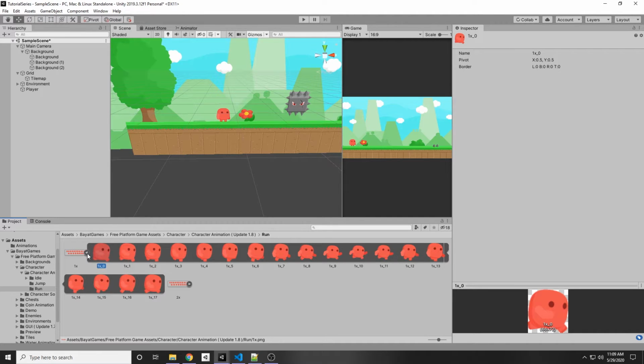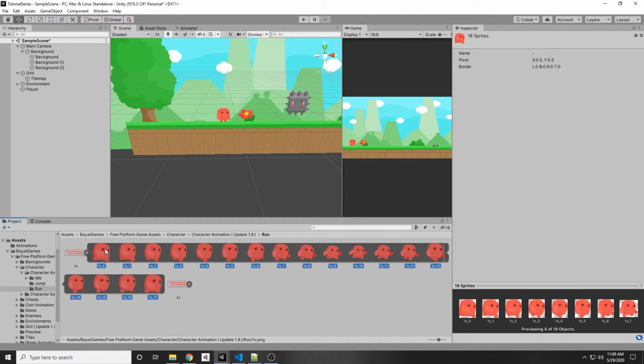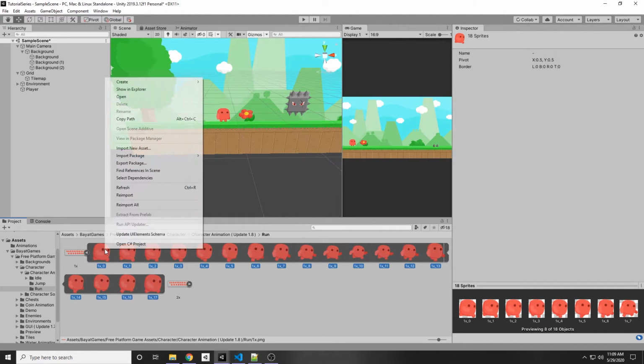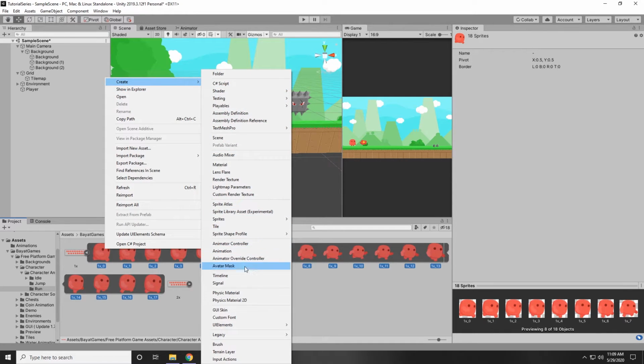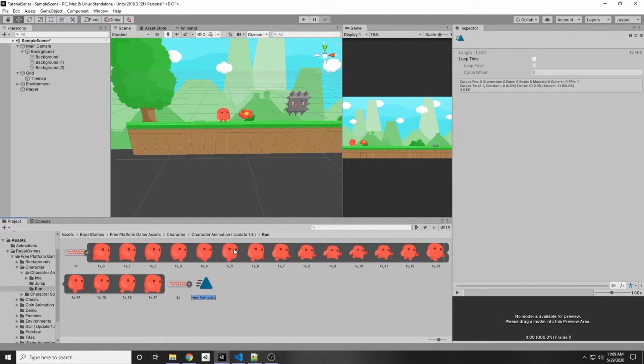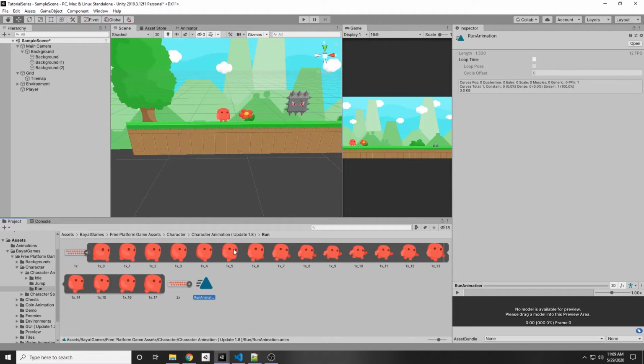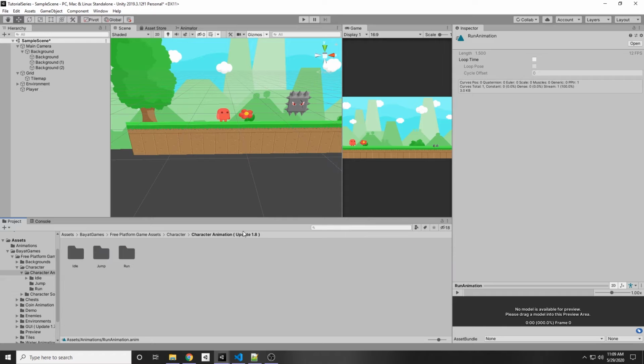So click the first sprite. If you don't see this, just click this arrow button, and then shift, and then press the last sprite to select all of them. So then you press right click, create, and then animation. And let's call that run animation. And then let's just drag that running animation to our animations folder in the assets folder on the left. And then let's do that one more time.